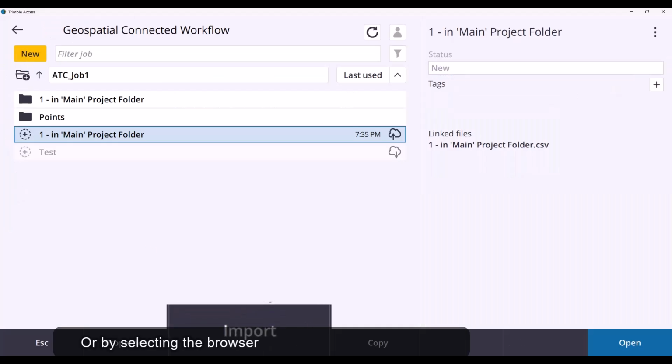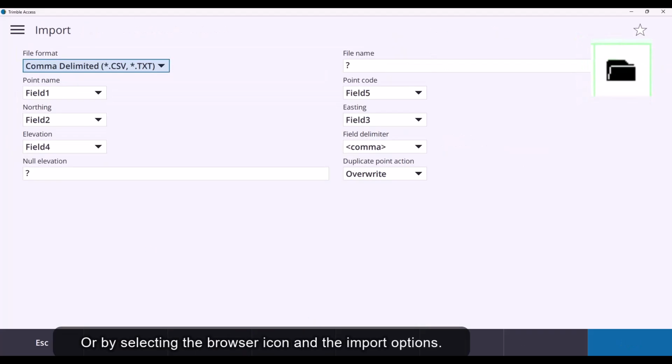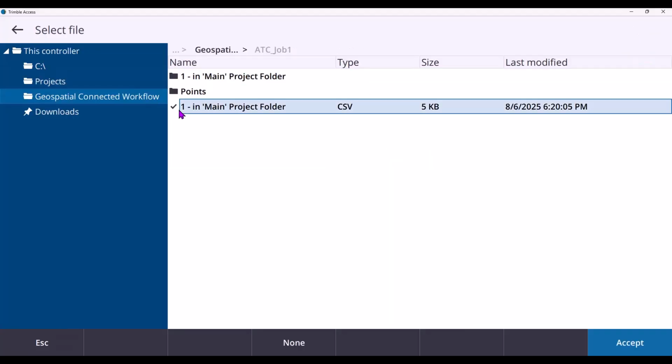Or by selecting the browser icon in the import options. A green cloud with a down arrow next to it indicates the file is ready to be downloaded to the controller. A blue cloud with the arrow next to it indicates you have selected to skip this file and it is not downloaded to the controller.